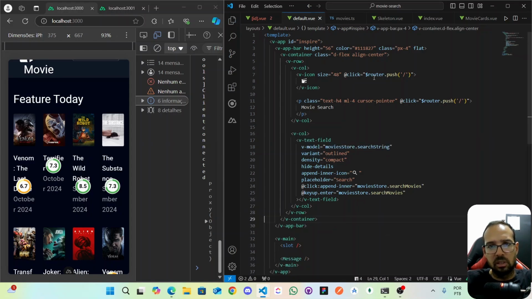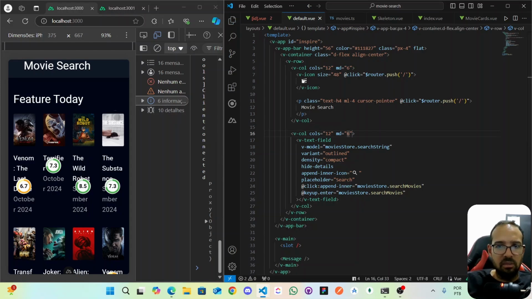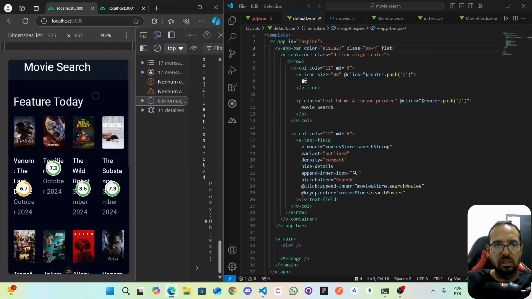If I save it, and then we could make columns here. The cols could be 12, and md would be 6. Same thing here, cols 12, md would be 6. And if I save, okay, it disappeared because the height is fixed. If I remove this fixed height here, nothing changes.